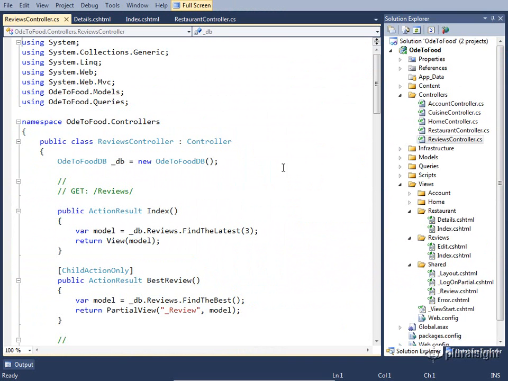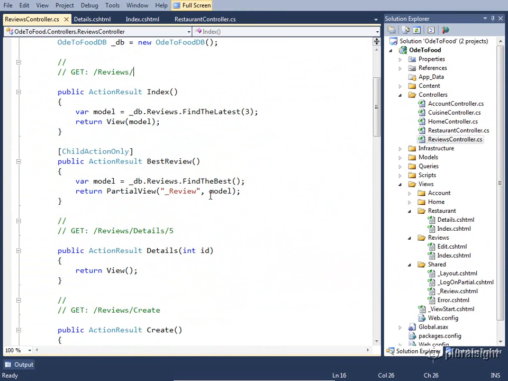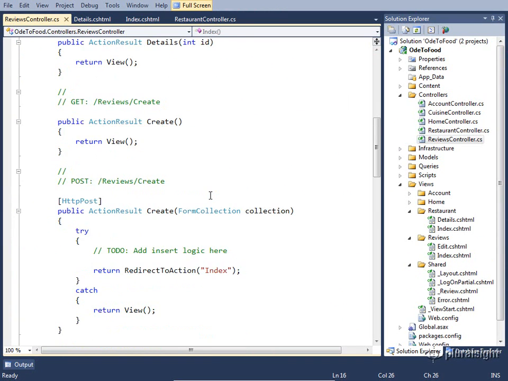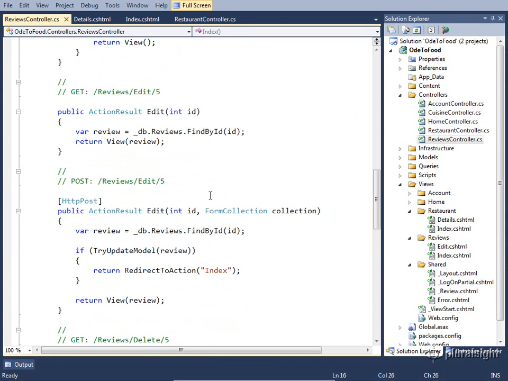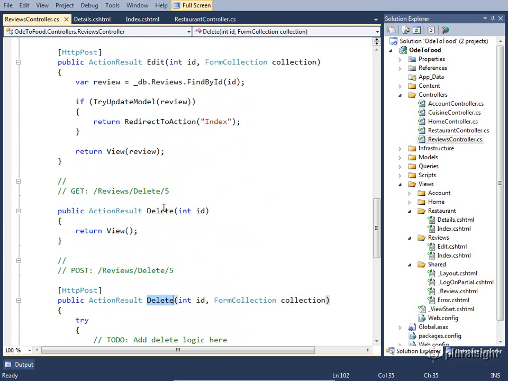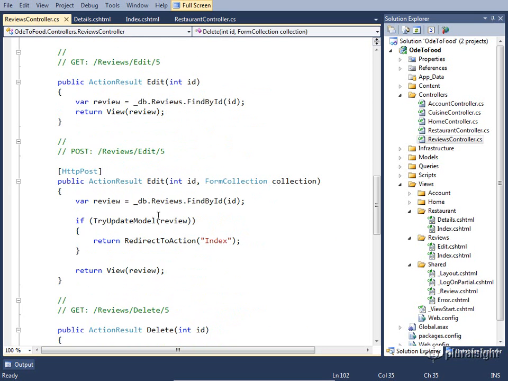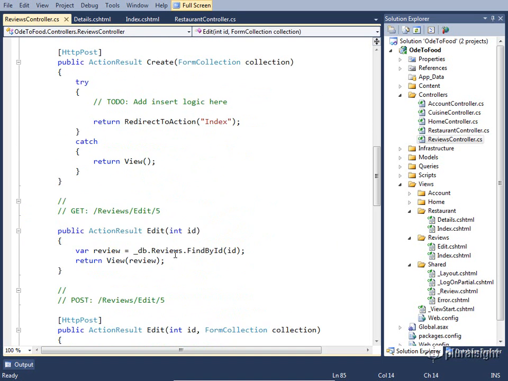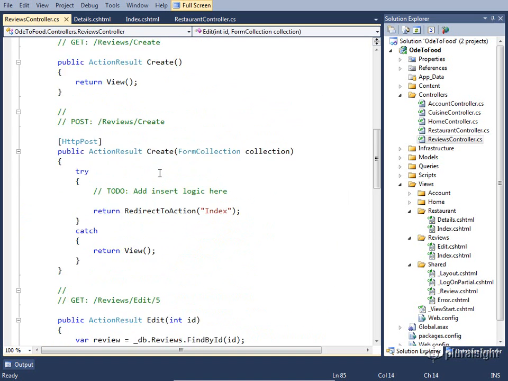Now the reviews controller, if you remember, Visual Studio, when we added this to the project, we selected a checkbox that said go ahead and provide us with some default scenarios. So Visual Studio gave us action methods to implement delete and edit and details. We came back and we provided an implementation for edit that actually worked. That was a couple modules ago. Now we need to handle the create scenario.